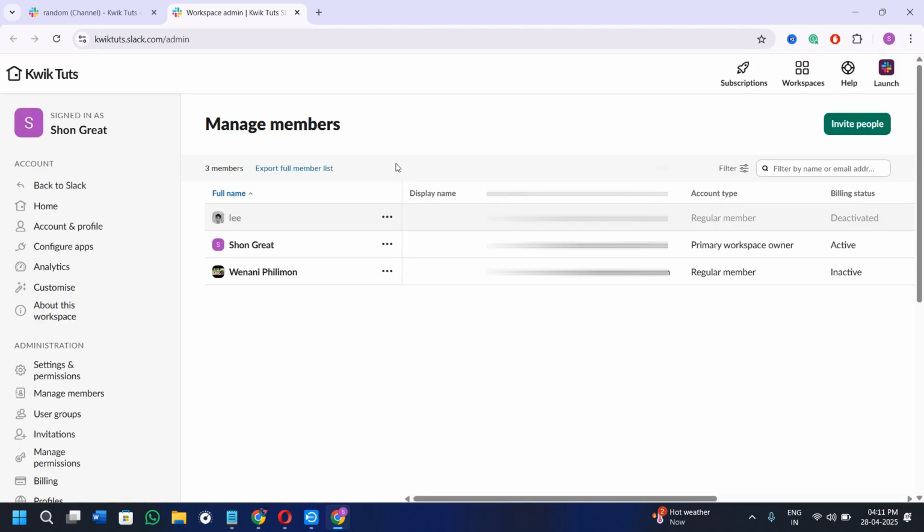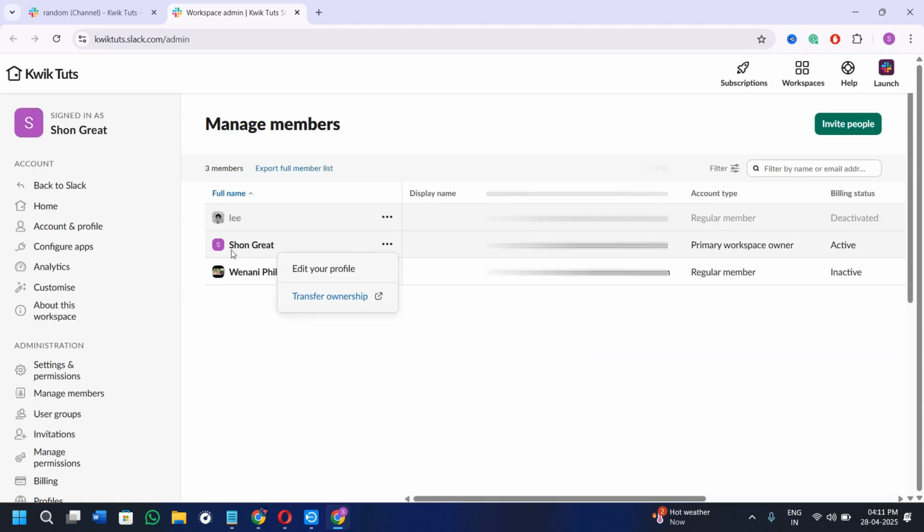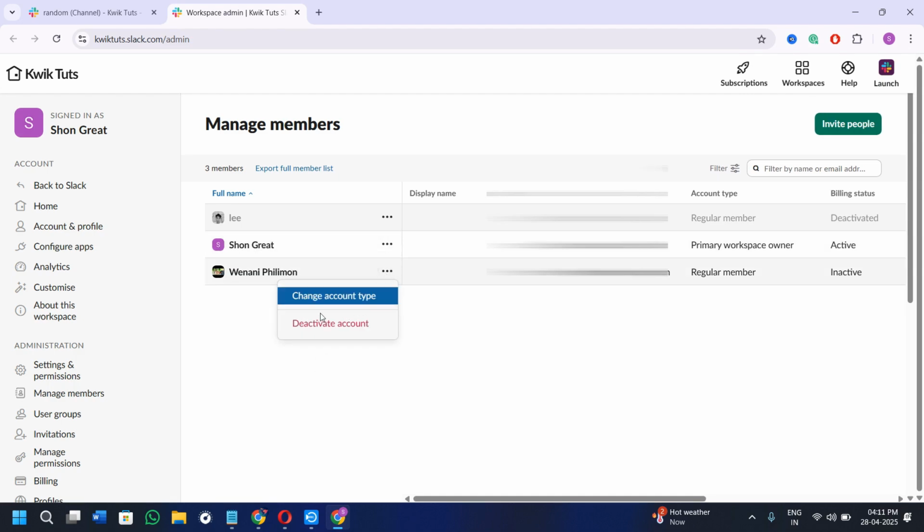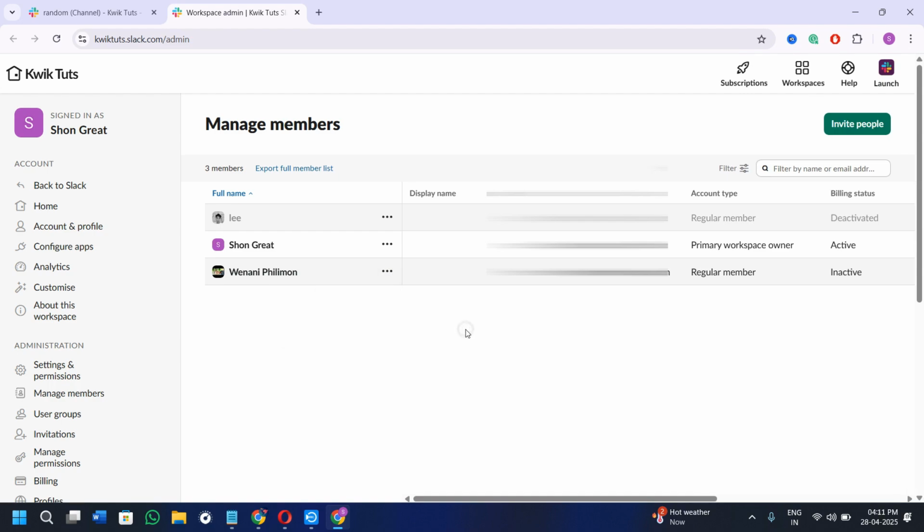Once you click on this option, you will be redirected to the membership page where you will see all of the people who have joined your workspace. Now here, if you want to remove any of these, you just have to simply click on these three dots right next to their profile, and then click on the deactivate account option. As soon as you click on the deactivate account option, they will be removed from your account and they will no longer be able to get in touch with you.